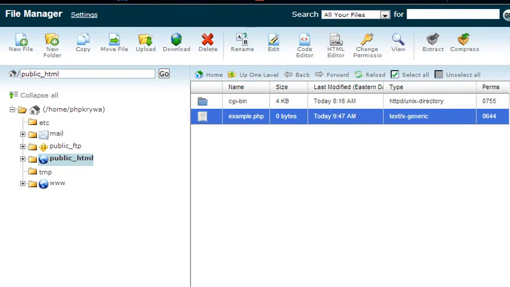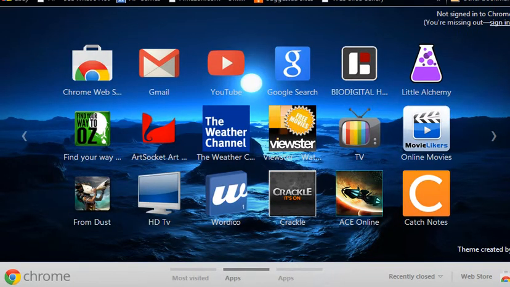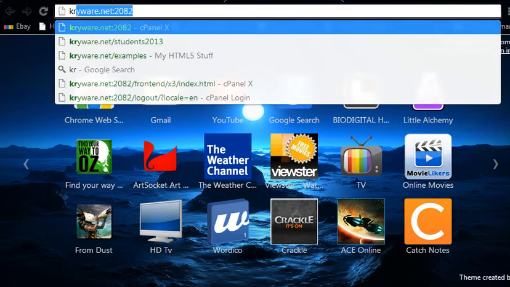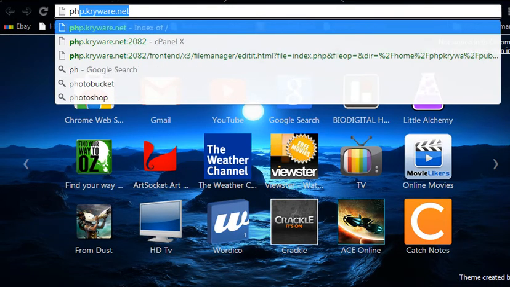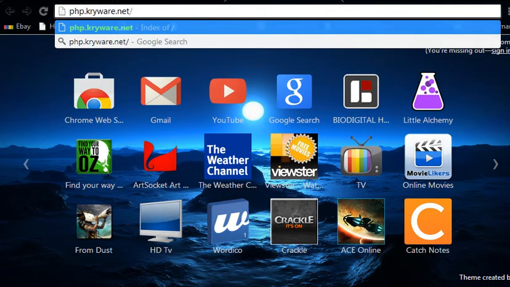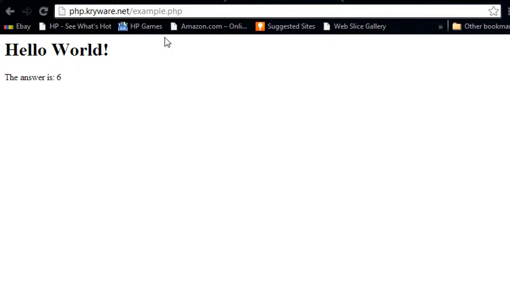The next thing for me to do is see what this looks like through the browser. Let me bring this down so you can see it better. I'm going to go to phpcryware.net, and wait, I can't do that yet. Slash example.php. Let's see what my PHP file looks like through the browser. And there it is. It says hello world. The answer is 6.